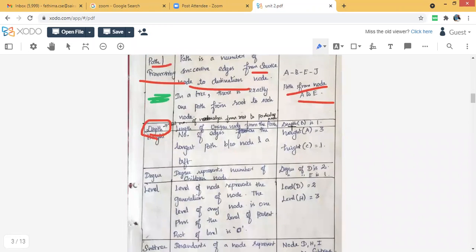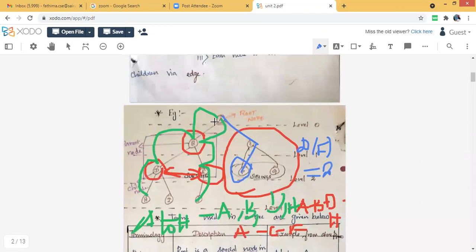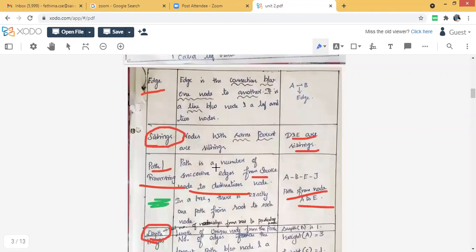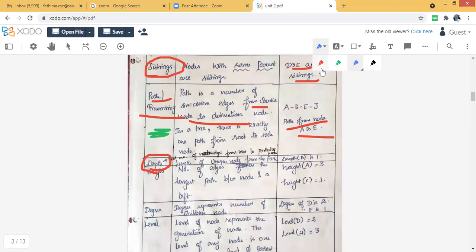Here I'm taking an example of the depth of B. If I want to know the depth of B, move from A to B. So that is the one. This is the concept of finding the depth of a node.